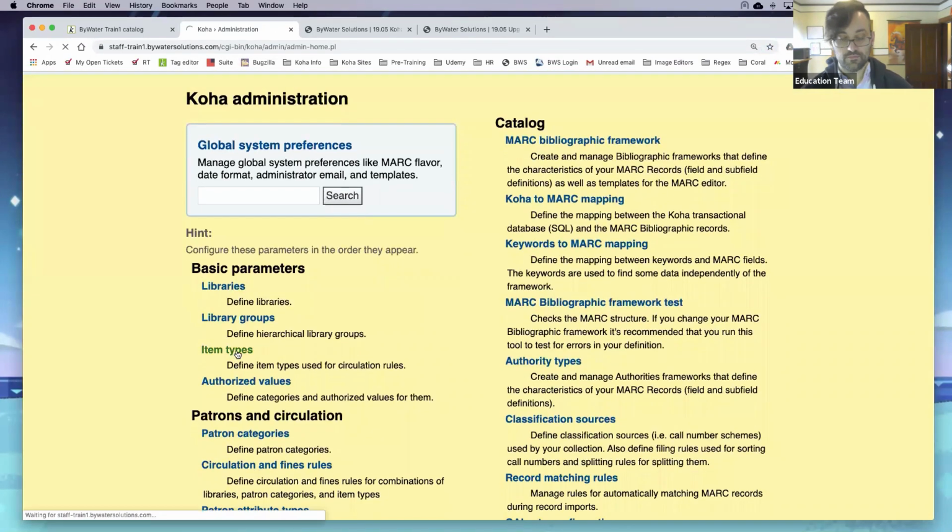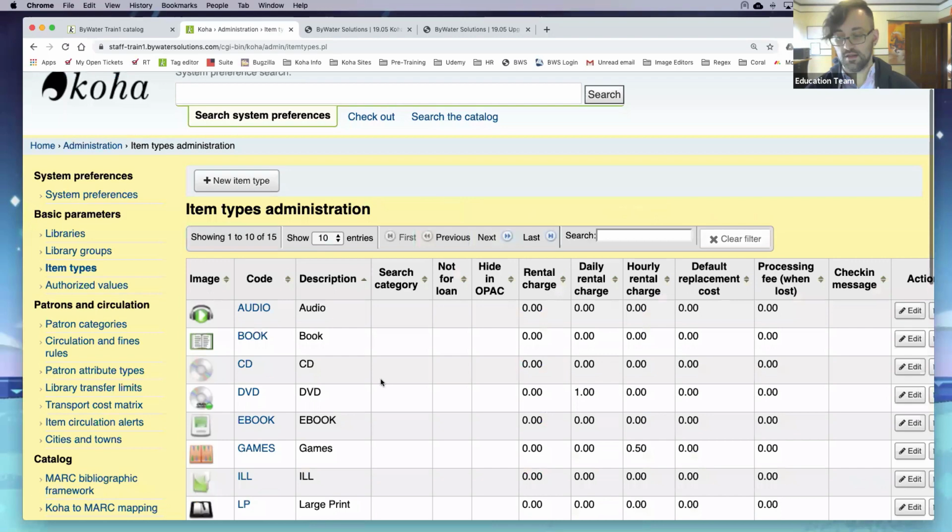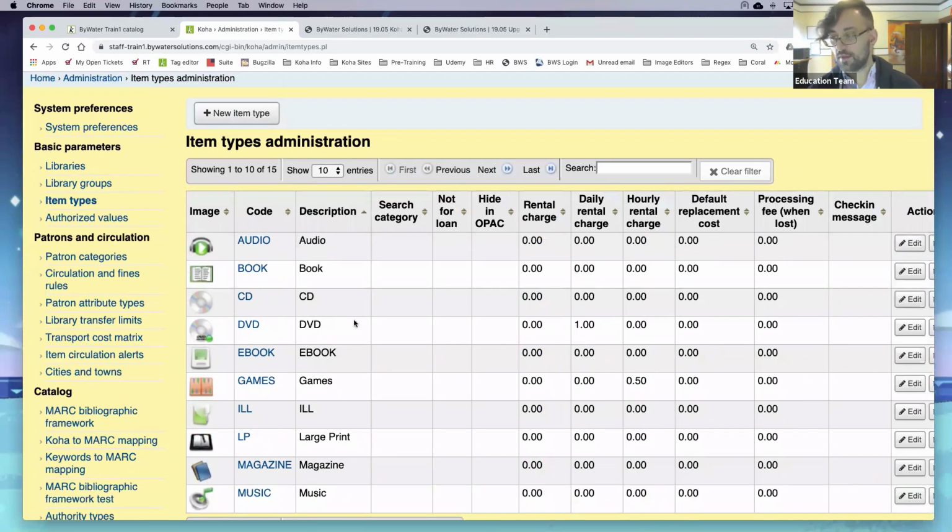So we don't have a ton of partners that use rental fees, but definitely some do. Previously, in our item type setup, we only were able to define one rental fee, and it was a daily rental fee. Now we can set separate daily and hourly rental fees.